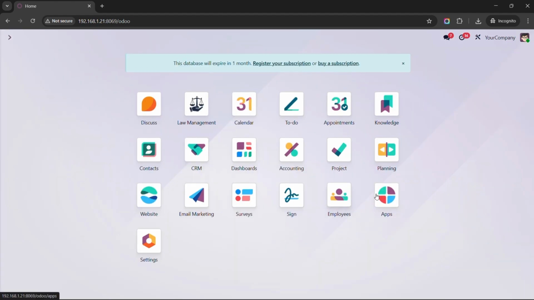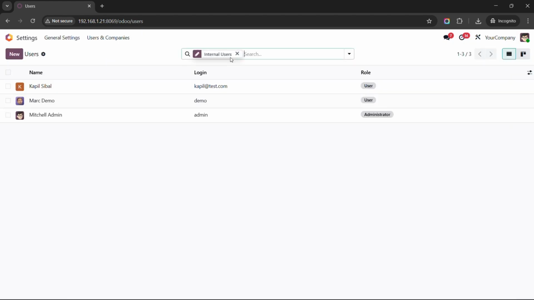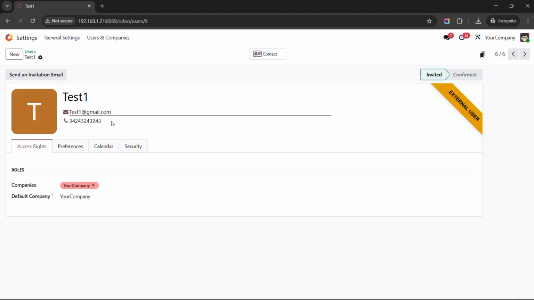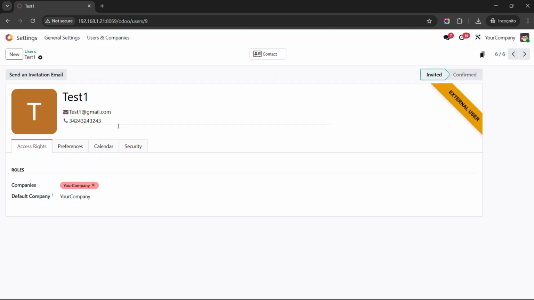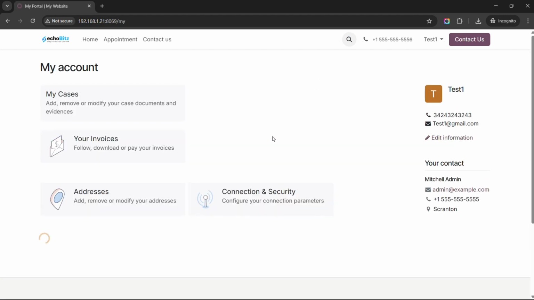Now let's go back to the user section and change the password. I'm going to change the password for this test1 user. Let me change the password, and let me copy this username. So let's log out from the admin and let's log in with the customer. Once the customer logs in, he will be able to see his case.